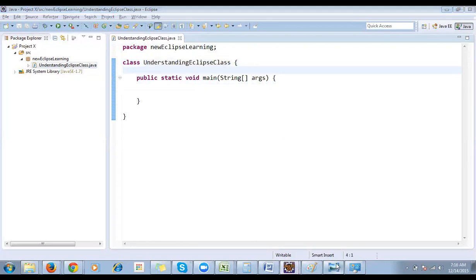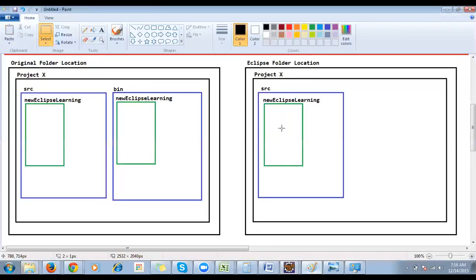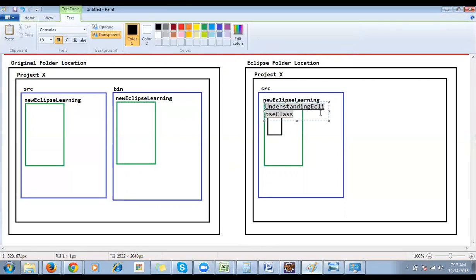Now I'll go to my paint. Here I'll just give information. This is my class name. The name of it is what? Understanding Eclipse class.